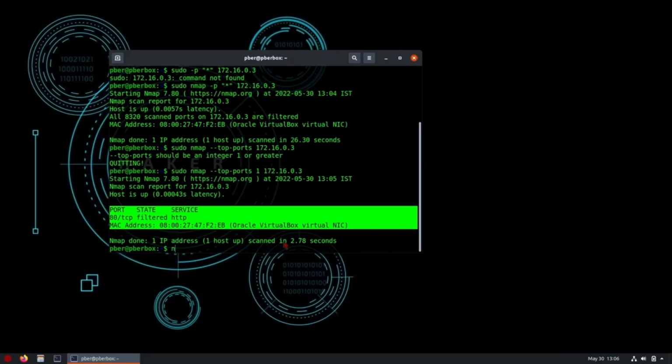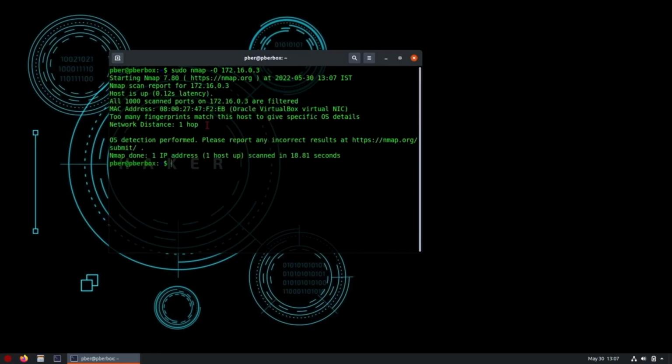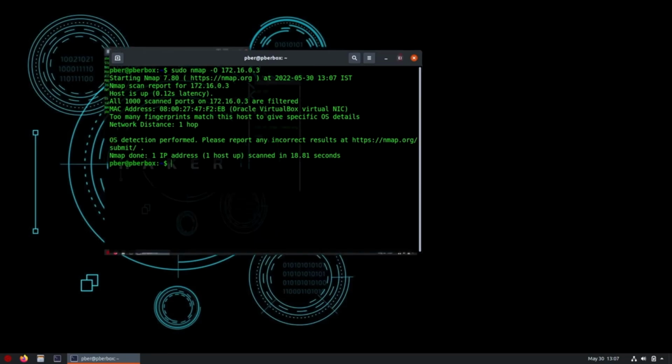So let's quickly run sudo nmap. Before that, let's clear this one. sudo nmap -O, and let me give this IP address 172.16.0.3. Let me start the scanning. Okay, the scanning is completed and it says we ran this OS detection. Let me maximize it. It says there are too many fingerprint matches for this host, so it's not giving us specific details.